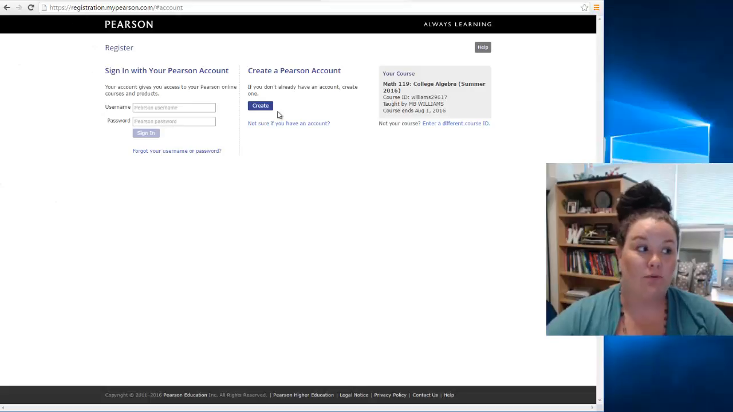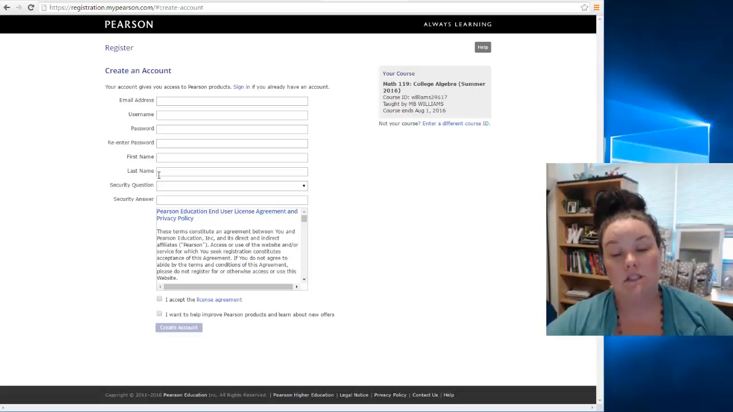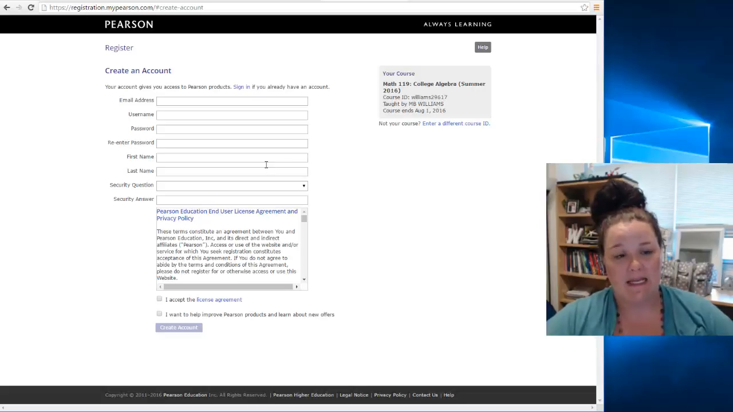If you are brand new to Eastern, or you've never used MyMathLab, or you've never taken college algebra, or whatever the case may be, you're going to want to go ahead and create an account. So right here, you're going to want to go ahead and put in your email address. You can use your email address as your username, or you can create a username and a password. Your name, first and last, make sure the first letter is capitalized and all that good stuff. If you type it in all lowercase or all uppercase, that's how it shows up in my gradebook. So please just use proper typing etiquette here.